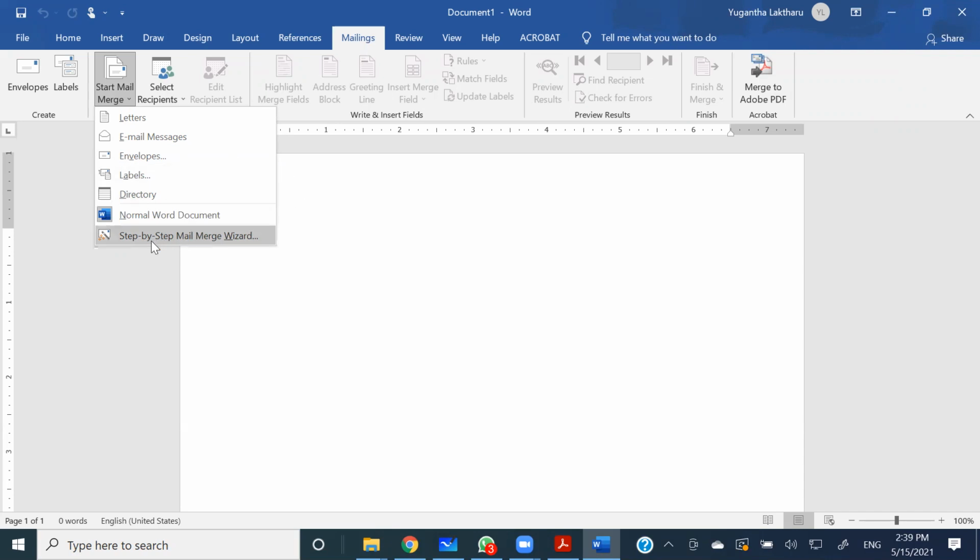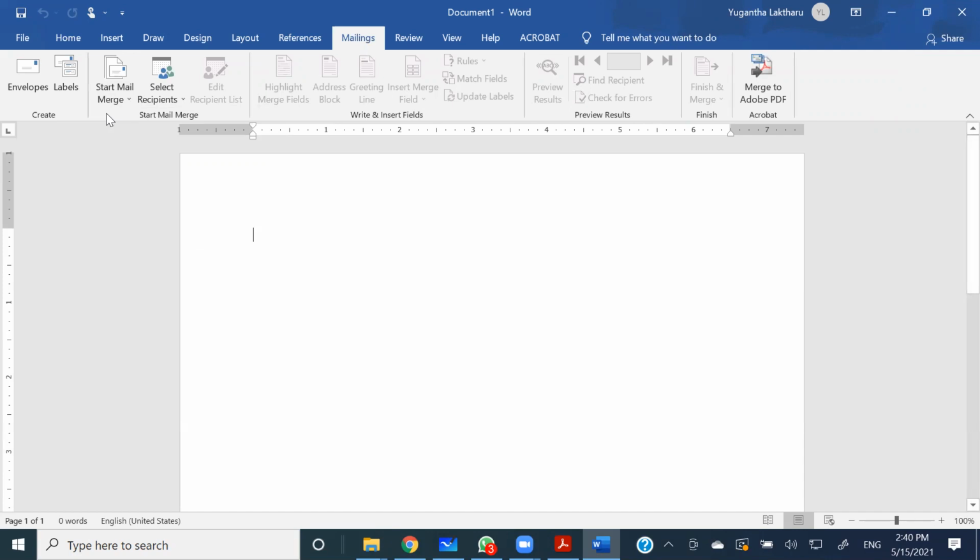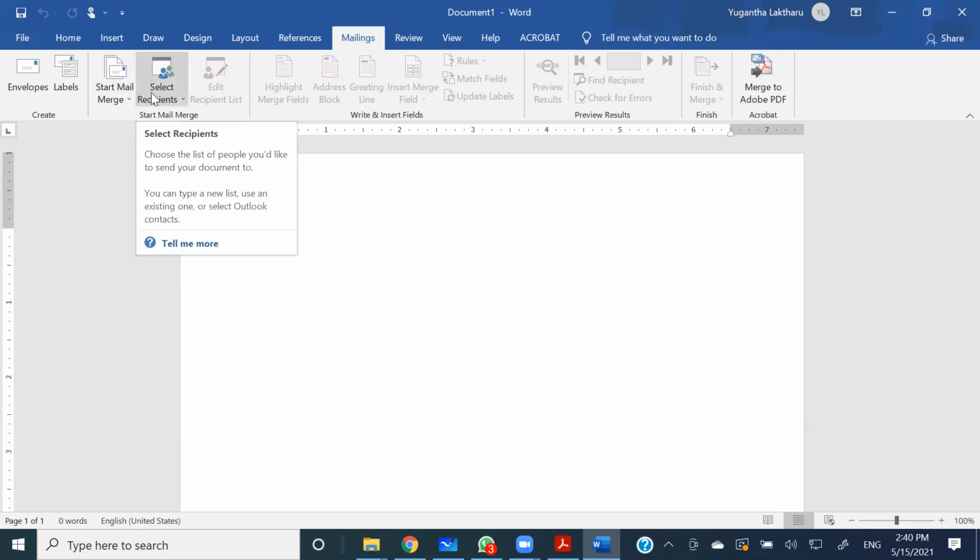You can even use the step-by-step mail merge wizard, which we are not going to use today. Other than that, we are taking the letter format, saying that we are going to use a letter template to illustrate our mail merge. Once you do that, the next thing is to select the recipients.